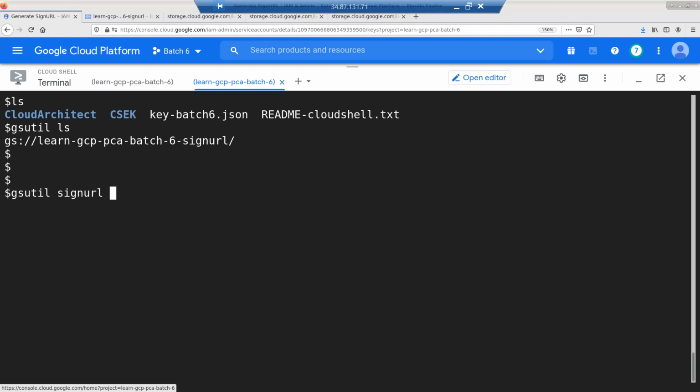Now I need to mention the duration. I can do it for 7 days maximum, but nobody can test it for 7 days. So for demonstration purposes, I'm going to make it 120 seconds, 2 minutes only. So after 2 minutes, the URL should expire automatically. That's the duration. Then the key name, this is the private key.